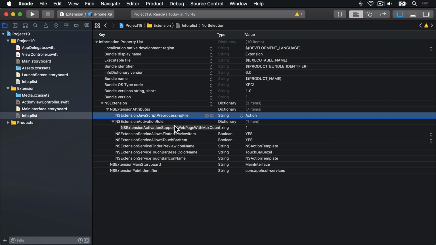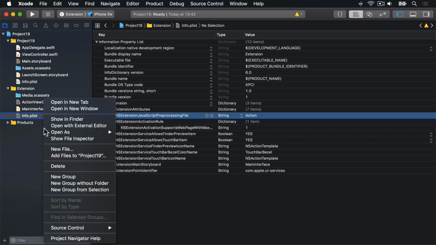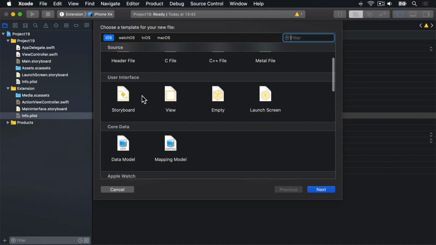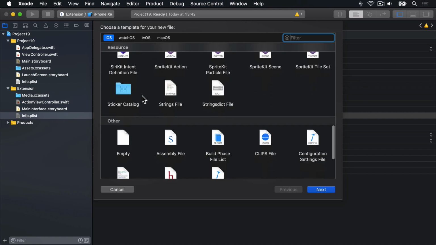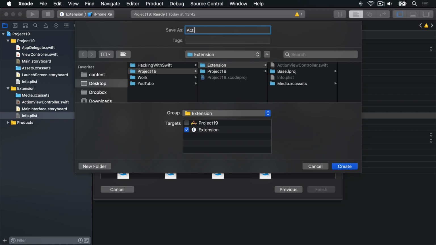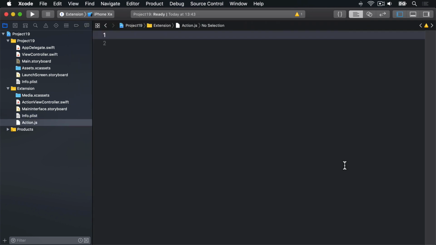So we're going to do that right now. If we right click over here on the info plist file, we can choose new file. I want to look in here for the other category at the bottom and choose empty from that list. Press next, then name this thing action.js, just like that. You'll see by default it's inside our extension group and our extension target, which is what we want. So press create, and hopefully it'll appear here in the left-hand bar inside our extension group.